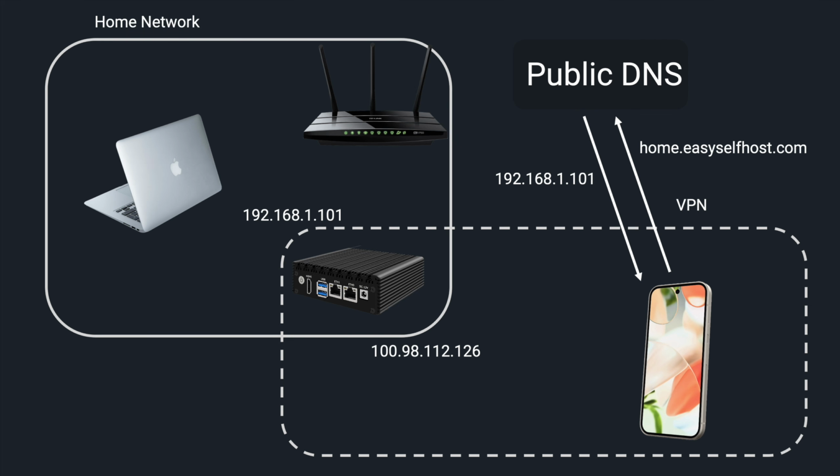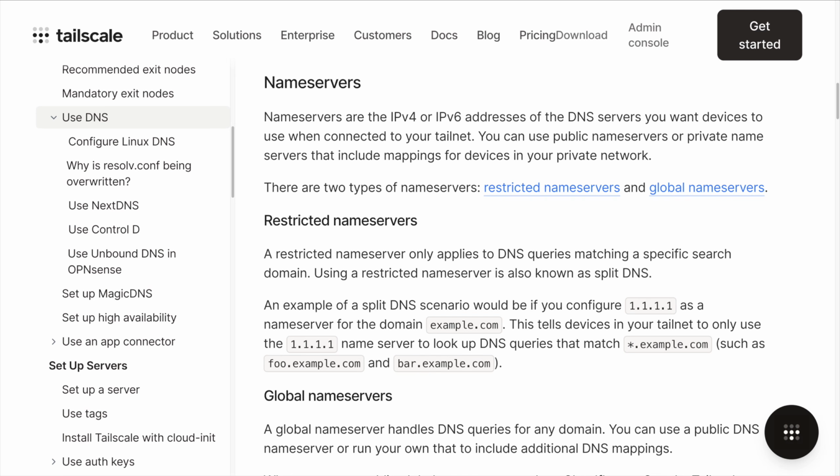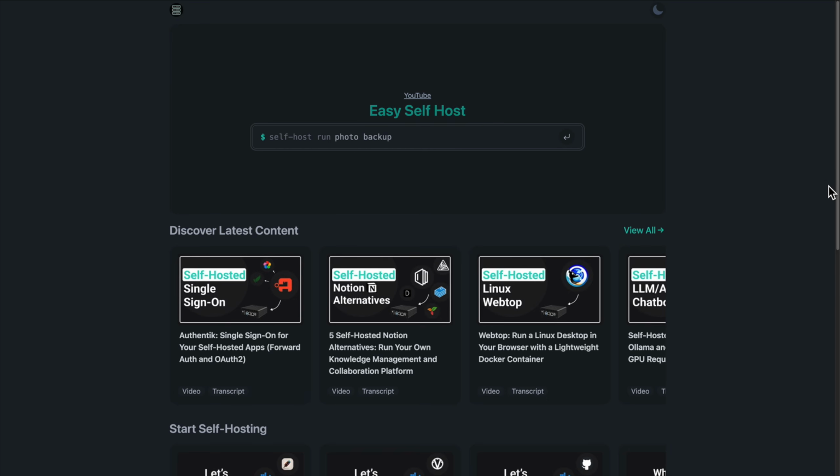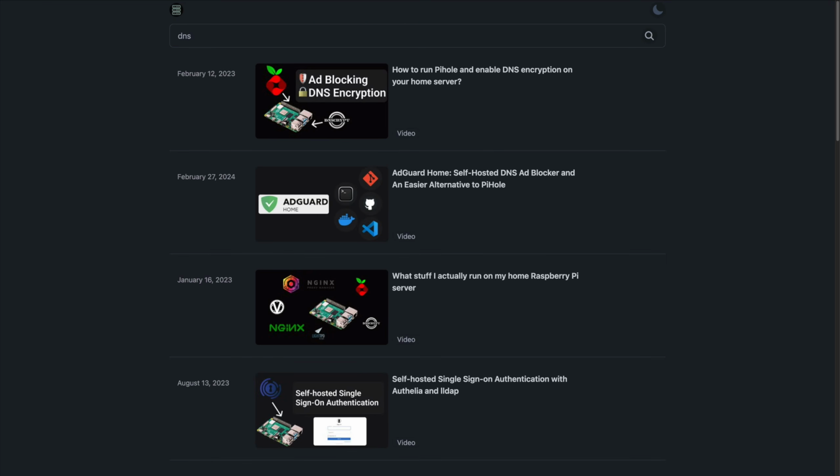So, we need another DNS server to resolve our domains to the Tailscale IP address when we are connected to VPN. Tailscale supports assigning a custom DNS server for the VPN, but we still need to host that DNS server ourselves. If you've watched my previous videos, you'll know that we can use AdGuard Home or Pi-hole as DNS servers. So let's use AdGuard Home for this setup.